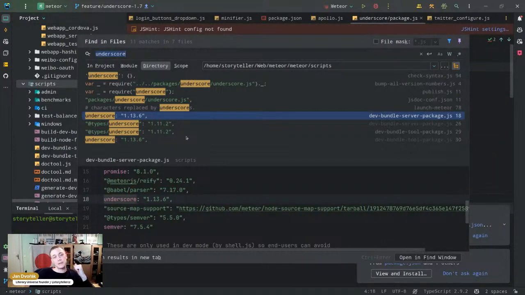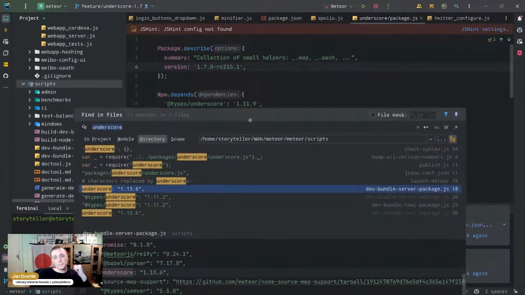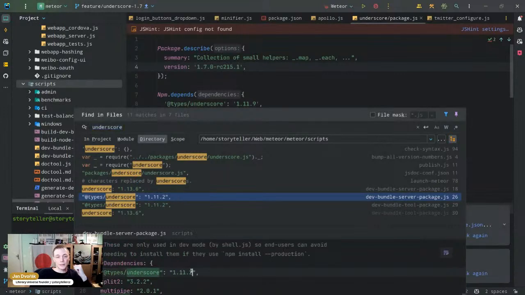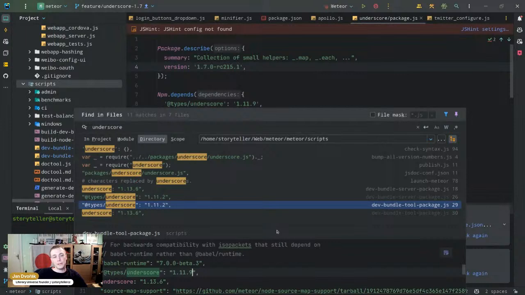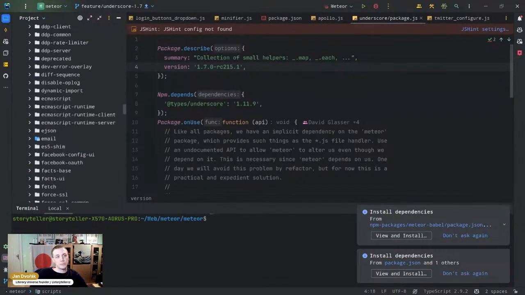So this is not an issue. The only thing I could probably do here to sync things up with the package would be to update this types version. I'm pretty sure there's a newer version of underscore as well, but that's that.